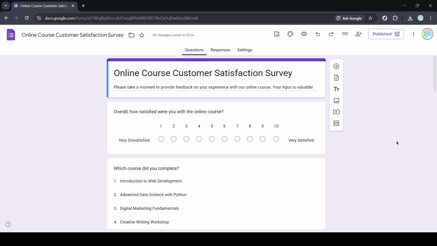And that's it. You've used Google Forms with Gemini to create a high-quality form in minutes, with AI handling the heavy lifting while you guide the content and structure.